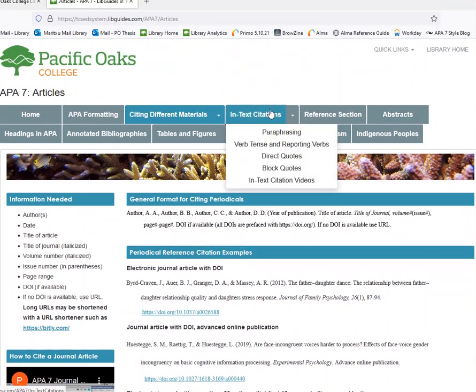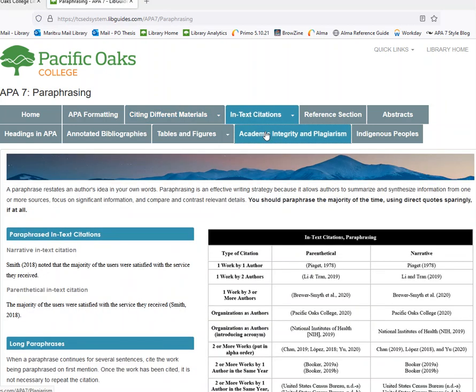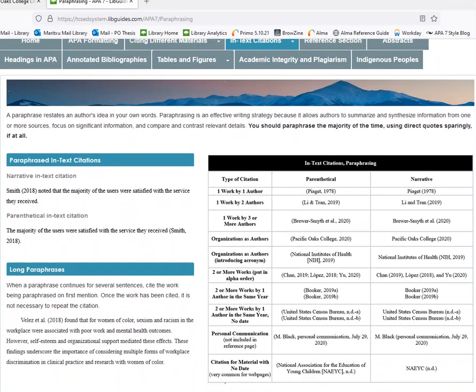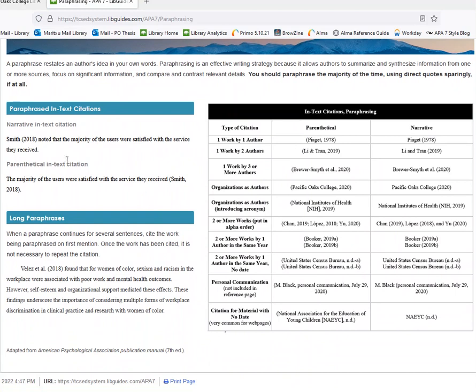The other section I want to highlight is in-text citations. So any kind of in-text citation will be here. I'm going to point out paraphrasing, which is what you should be doing the majority of the time. So here we have examples of narrative versus parenthetical in-text citations, and then what to do on different occasions, like when to use et al. That would be in this table.